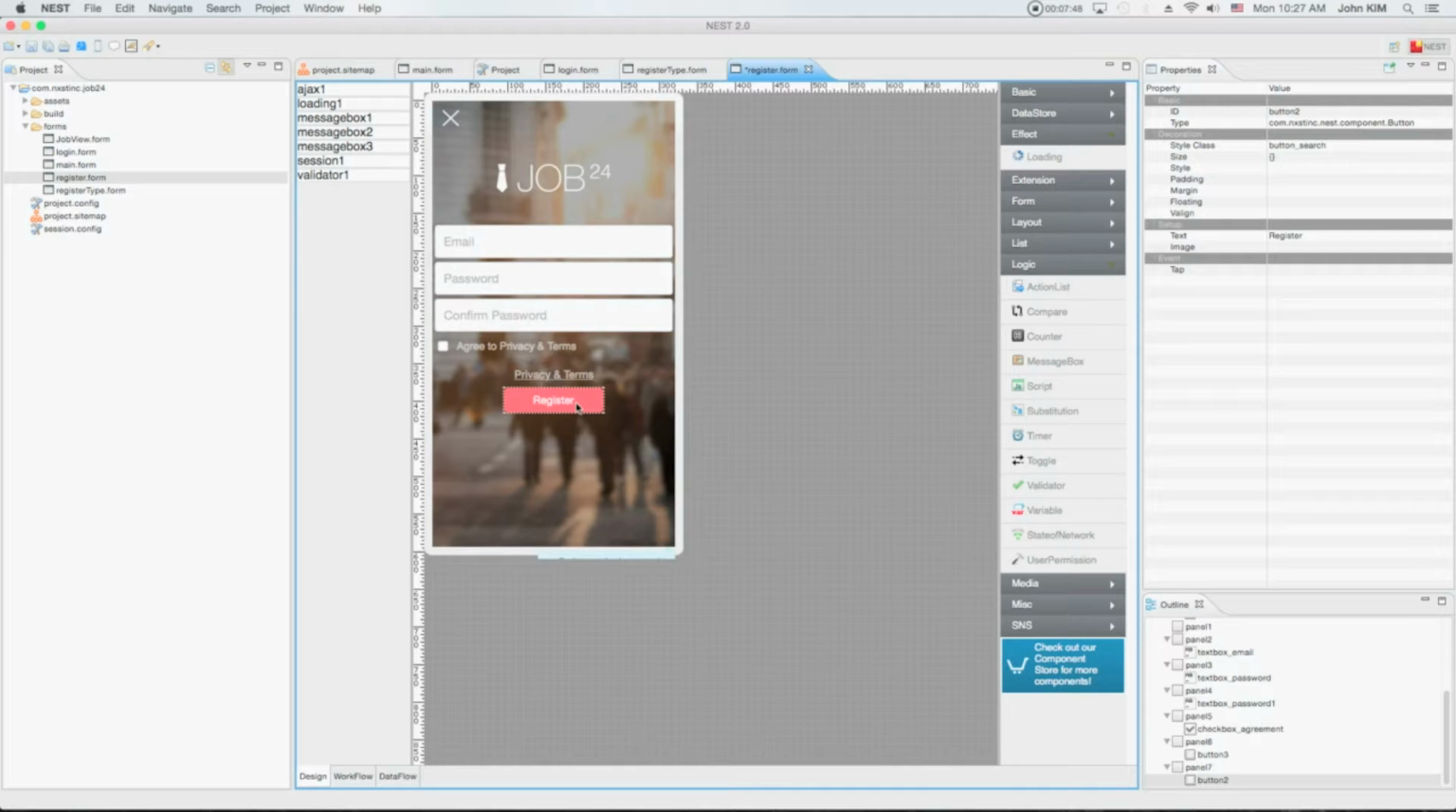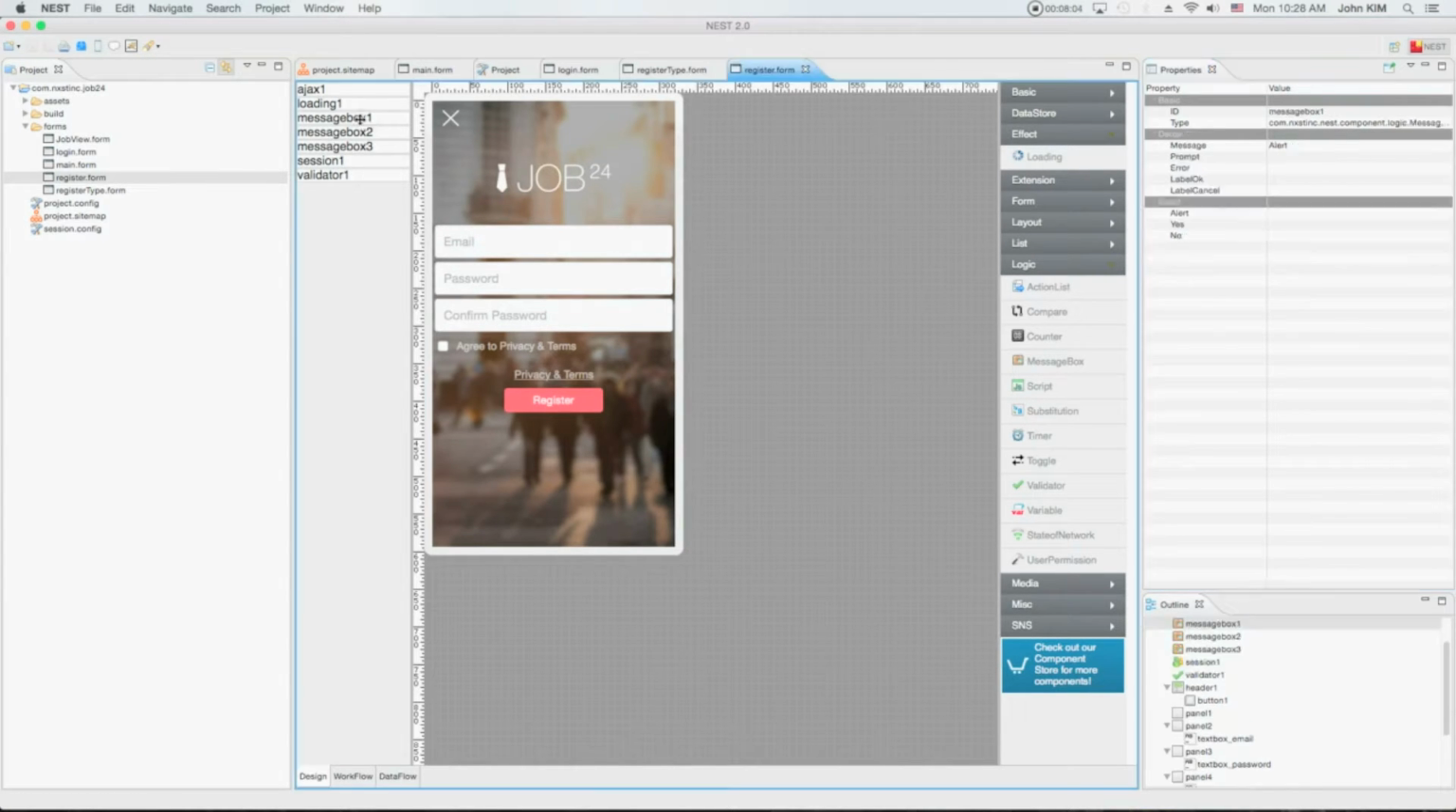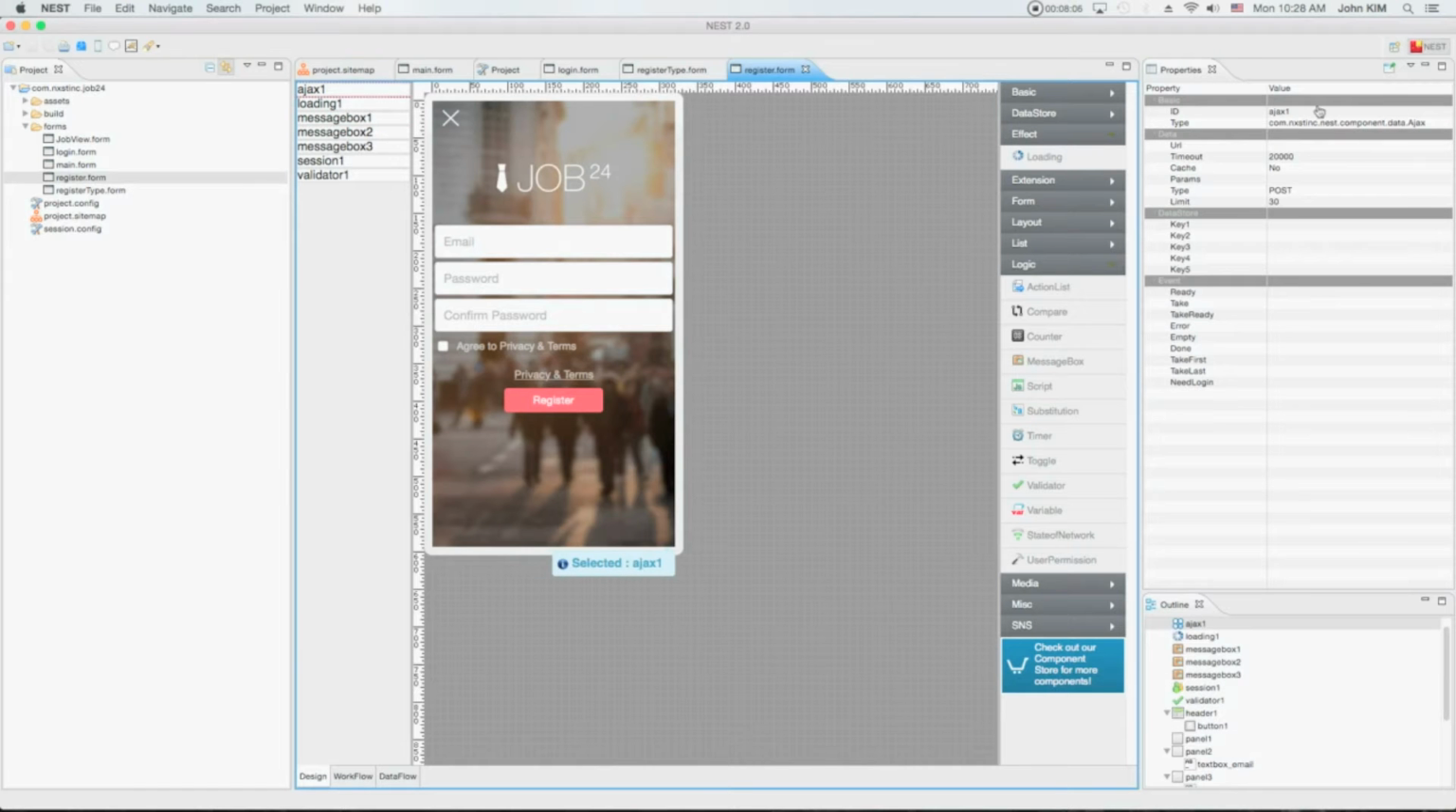Like if they put in the correct information and registered, it'll say congratulations, your account has been made. Or if they put in the wrong password, it'll be like, please re-enter your password or something like that, or please re-enter your email. Those are the three alert messages. It's going to be along those lines.